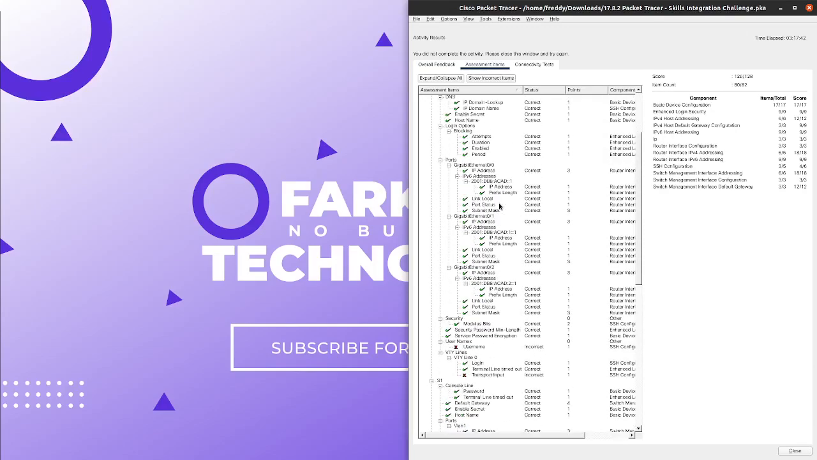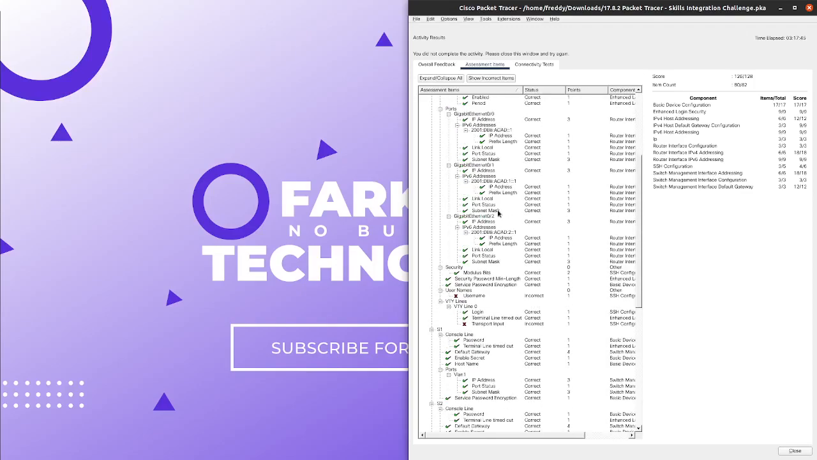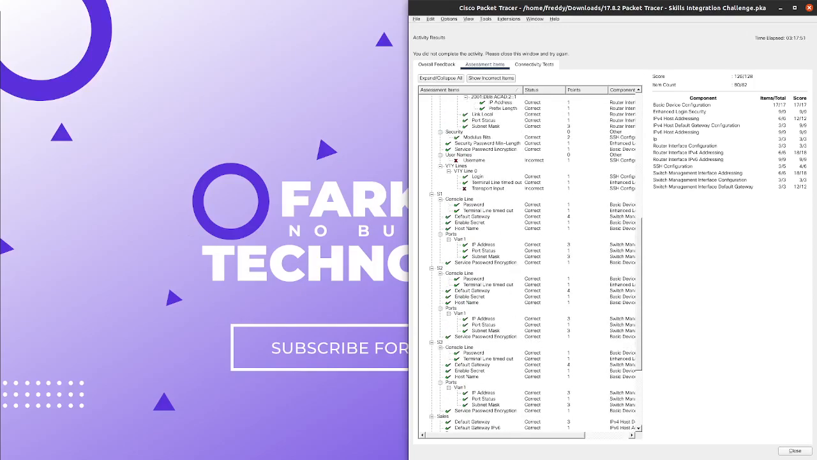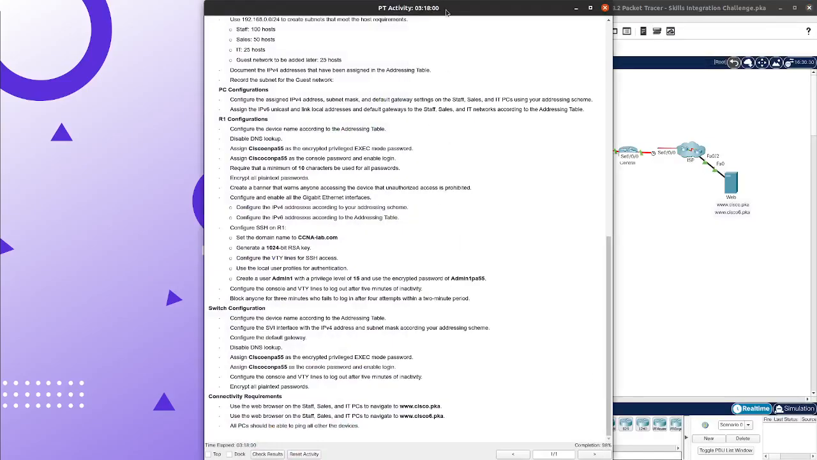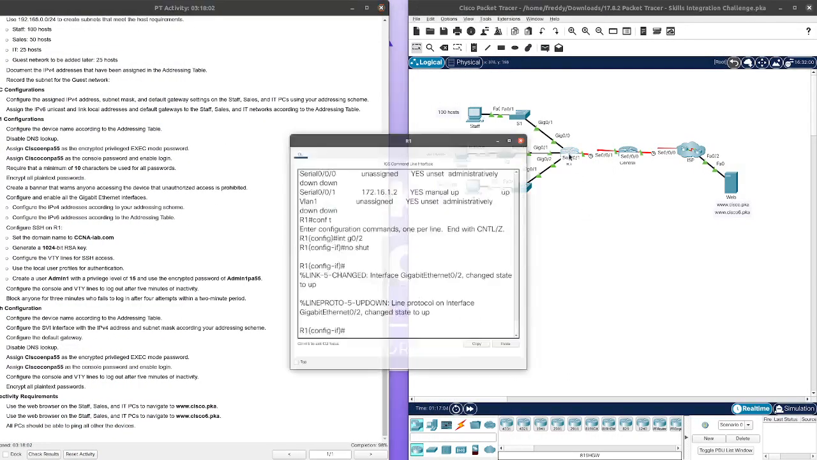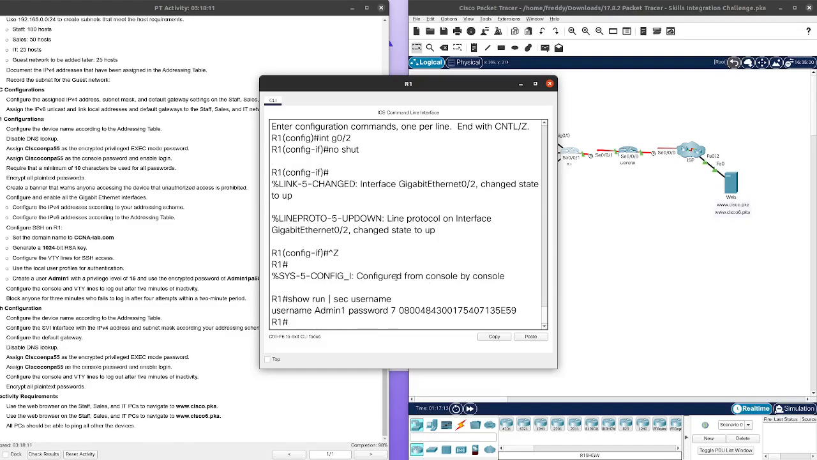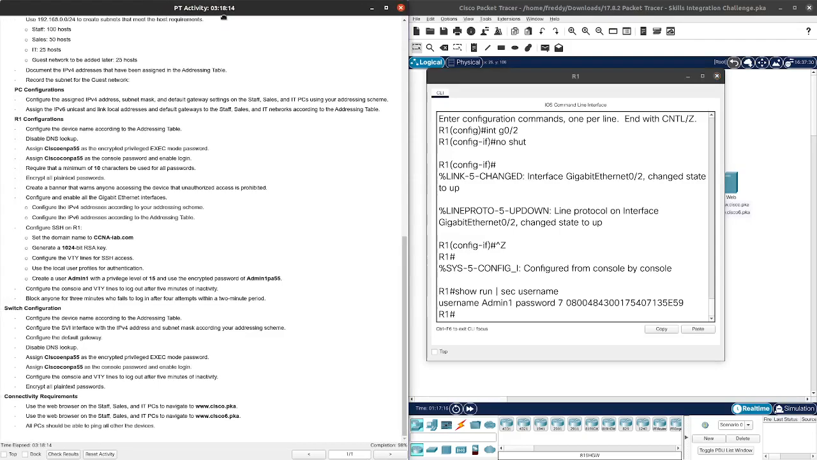Username, wait. Oh, okay. That is an easy fix, my friends. It says username is not correct. Alright, let's go ahead and check that. Show run section username. But how is it not correct? Admin1. Admin1. Password.